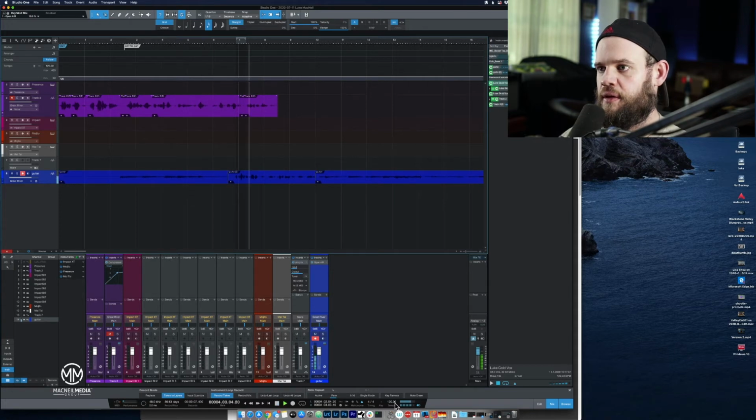Until we get to our loop point. Now it's punched in at this point. 1, 2, 3, 4. 1, 2, 3, 4.